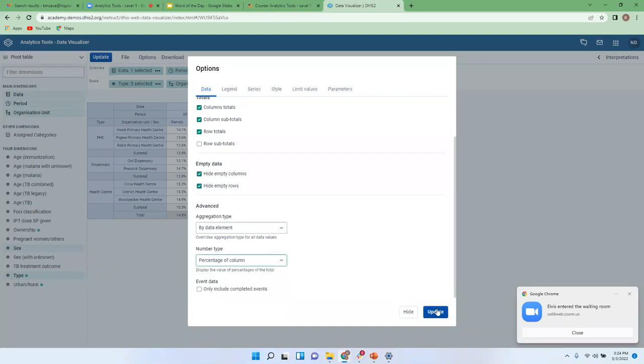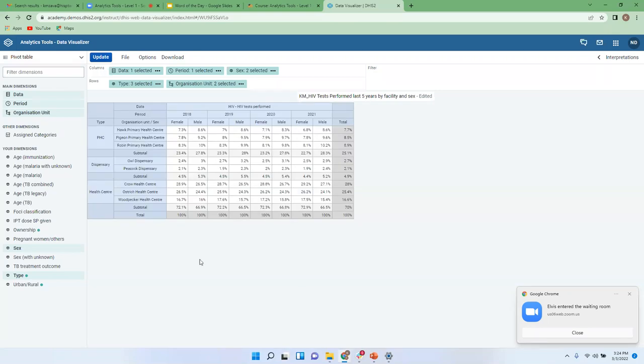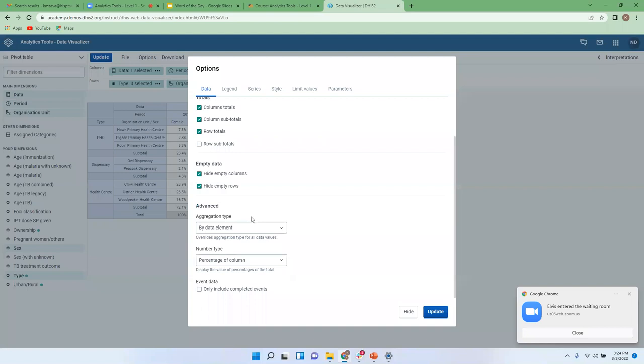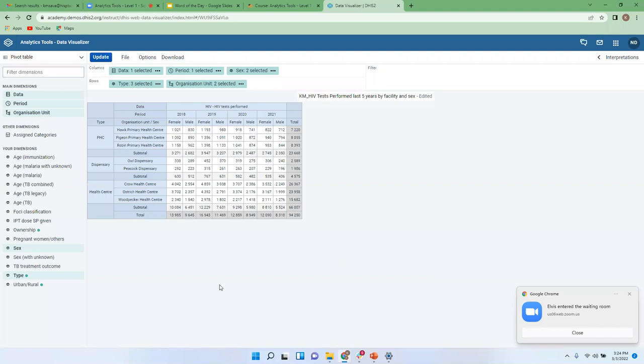So if you select that, it's also going to calculate the percentage of each by these columns. So whatever figure that we had here, the 7.3, it's a contribution out of the overall total HIV tests female we had. So that is another way you could further do the analysis with the parameters that you have selected under the pivot table.